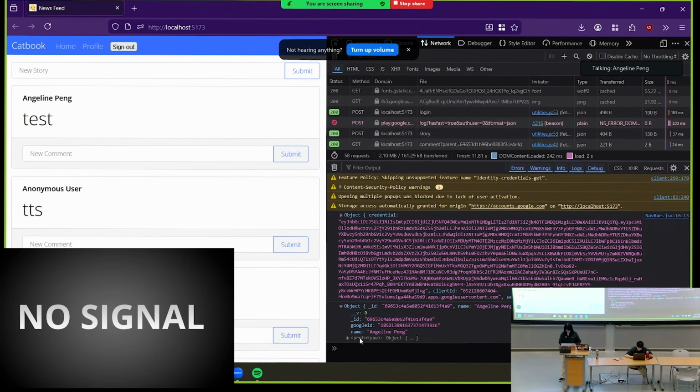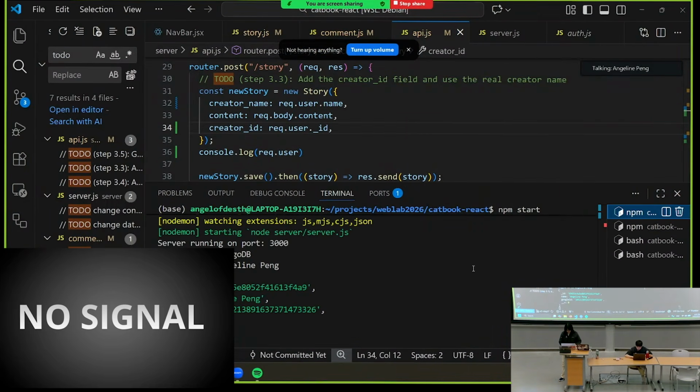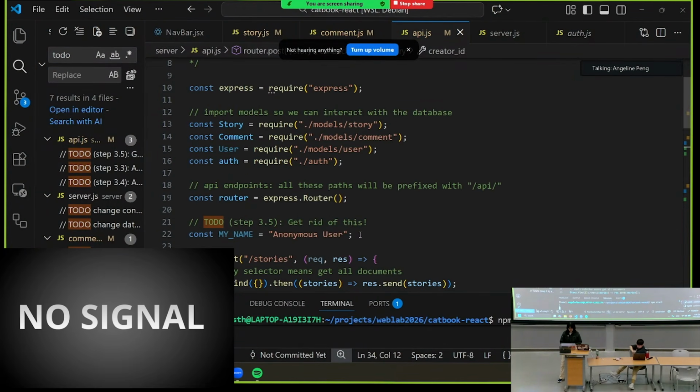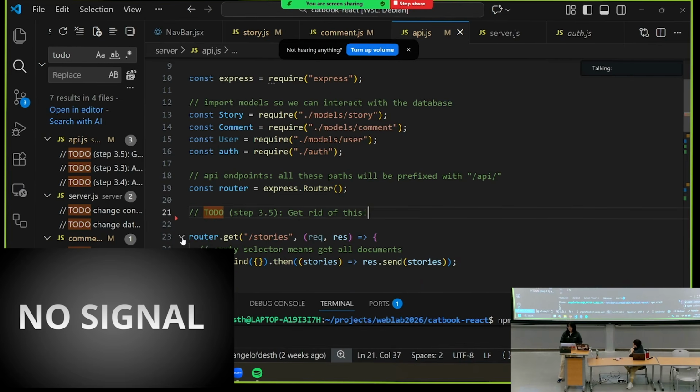I think to answer your question of what's exactly stored in req.user, you can see here we have the fields _id, which I think is the session ID, and then this is my name, and this is my Google ID. Okay, does that answer your question? Great. Sorry if that might have been confusing. Are there any other questions?